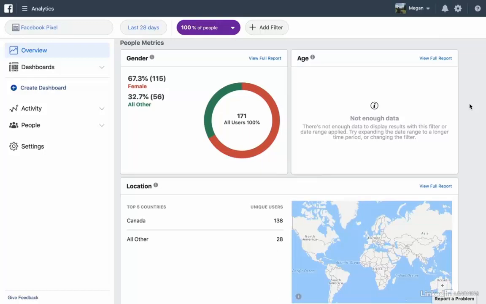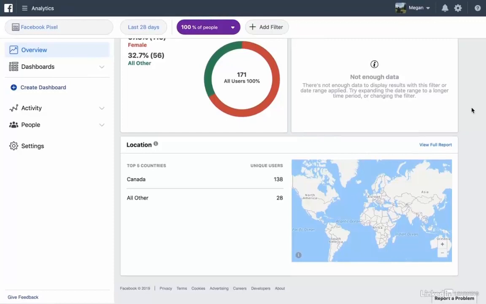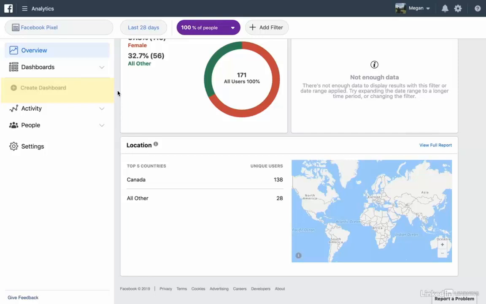Below that, we have our people metrics. So we can see the gender and the age. Right now, we don't have enough data, but that could be really interesting for you and really help your advertising efforts. And finally, we have the location. So we can see the top 5 countries of all our visitors. Now, if this dashboard isn't working for you, again, you can click into more specific boxes, but you can also create a specific dashboard based on the information you're looking for.